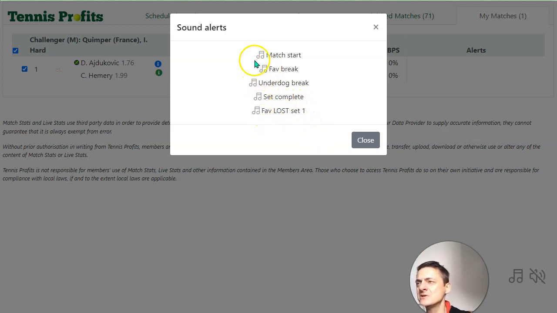The first one is match start. Second one is favourite gets a break. Third one is underdog gets a break. Fourth one, set complete. And the fifth one, favourite lost the first set.